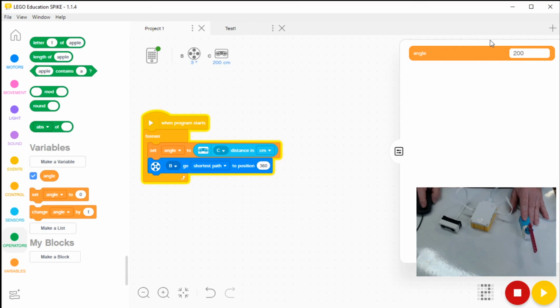sensor. All right, so now instead of going to 360, I'm going to go to the value of angle. So I can take angle from over here, drop it in here, and try running this. Oh, there we go. Now we're talking. So when it gets too close, it can't get a good reading. Interesting.